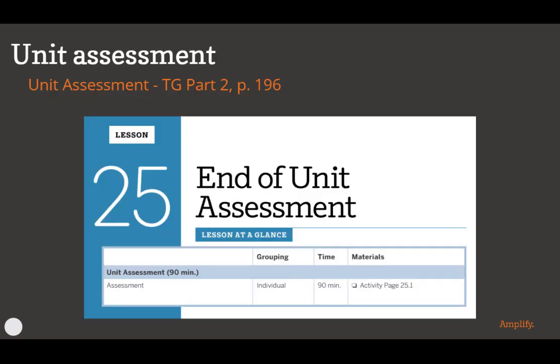The second assessment is the unit assessment, which occurs in Lesson 25 of Part 2. Let's take a look at the unit assessment. This assessment contains a reading comprehension section, morphology and grammar sections, all to be completed independently.